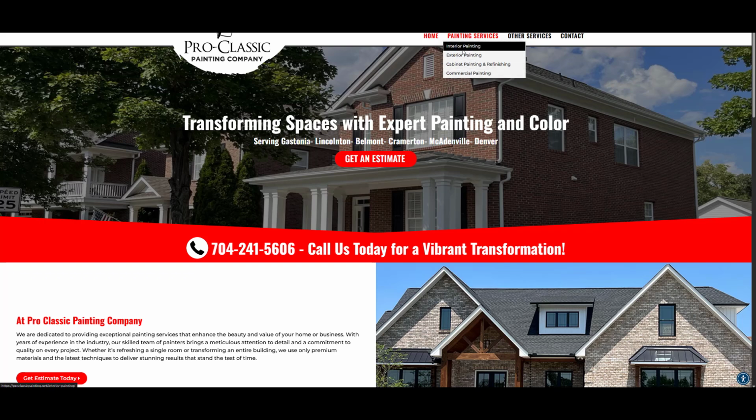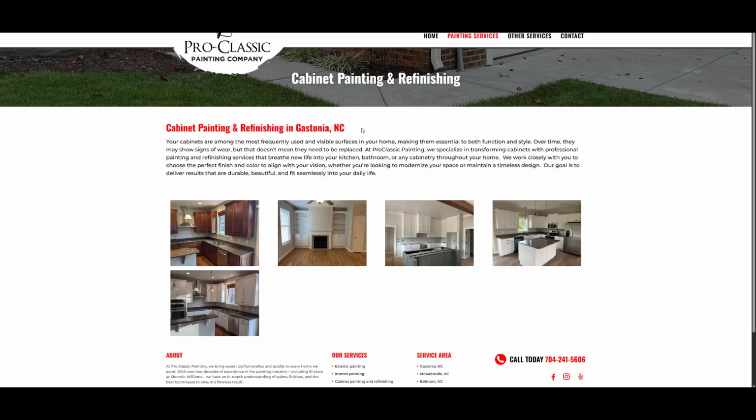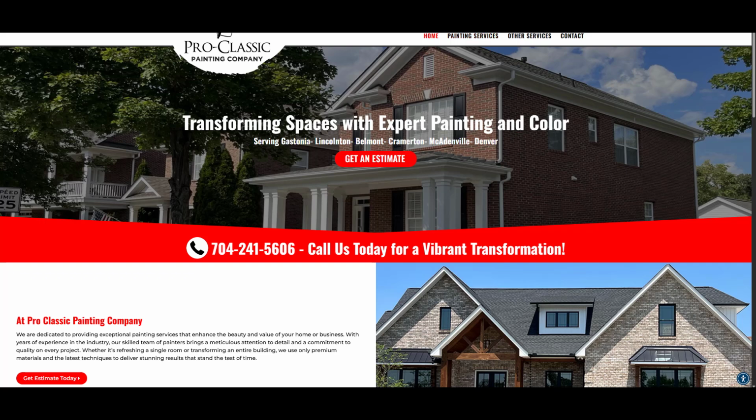I think on the interior painting one, or maybe the cabinet painting one, I know you did have a page specific to it. So if you're going to continue using the website, just make sure the page you're sending them to is relevant to whatever the ad group is. But my recommendation on the whole is probably just start using landing pages.